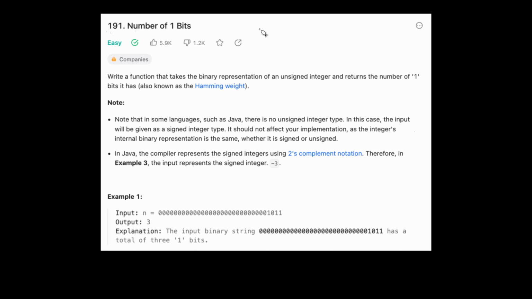So this is part of the Blind 75 list of questions. So let's look into this problem. We are given the binary representation of an unsigned integer and we want to return the number of ones. So this is also known as Hamming weight.